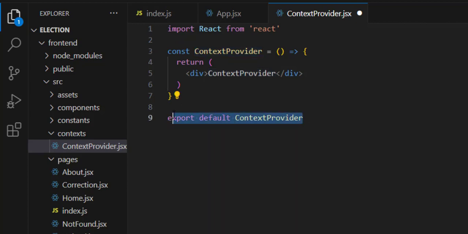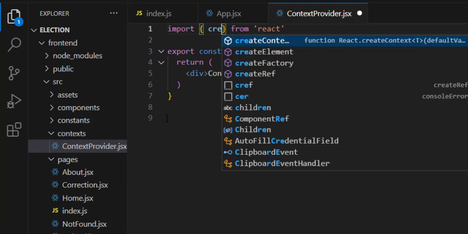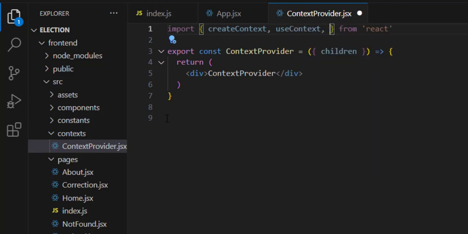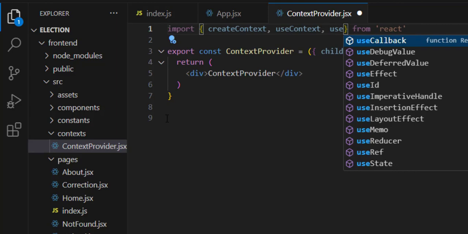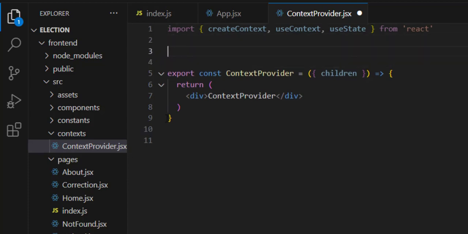So this export default, let me remove it, and instead I will make the ContextProvider right here, I will make it export, which is a named export actually, not a default export. Okay, and also let me destructure the props here and pick the children. All right, so at the top here I would like to import createContext, useContext, and also useState, like so.